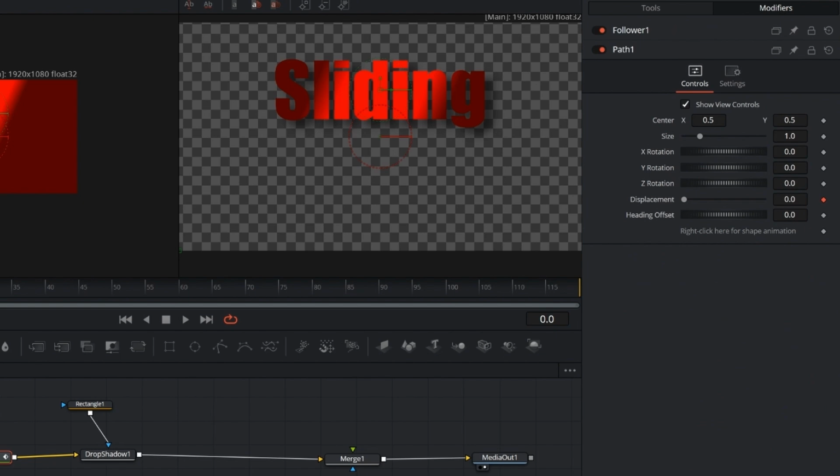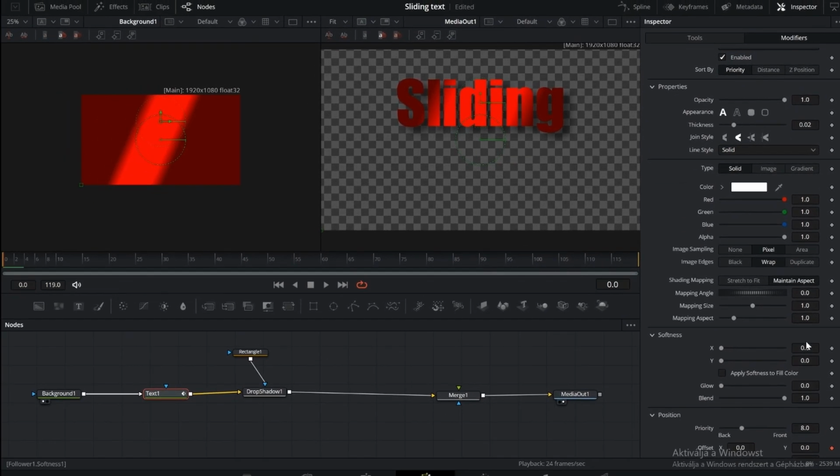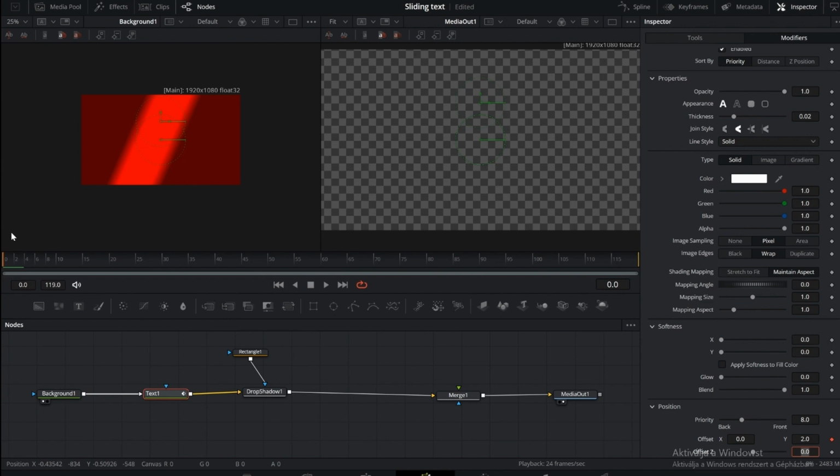In the Shading tab of the Follower modifier, go to Position Y and set a keyframe at the start with a value of 2. Then move forward in time and set Y to 0. This creates a smooth vertical slide-in for each character. And that's how you create a smooth sliding text animation, with each character dropping into place one by one.